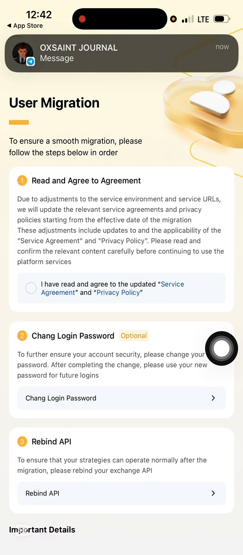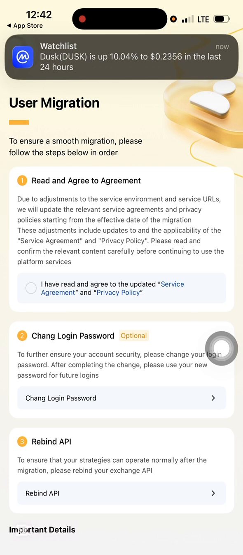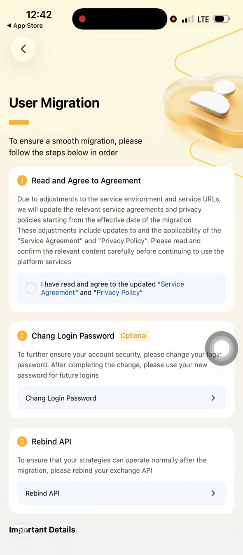Take note, it is very important you do the migration now, else after 7 days, which is 1 week, your RoyalQ bot account will stop functioning. The trading strategy and everything will stop functioning. So in order to make sure that everything keeps functioning perfectly, you must do the migration right now.